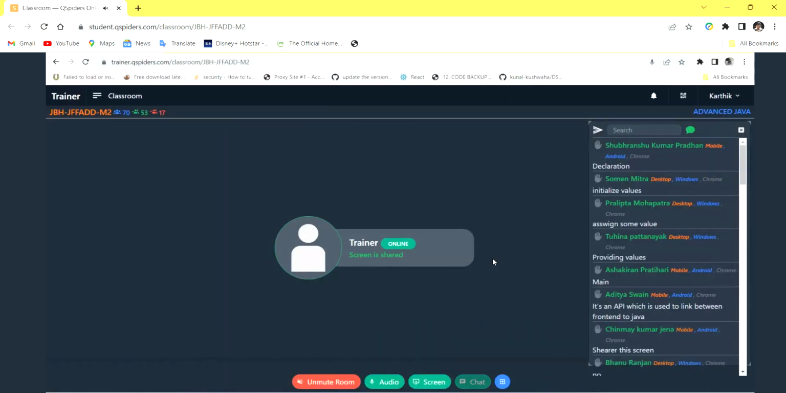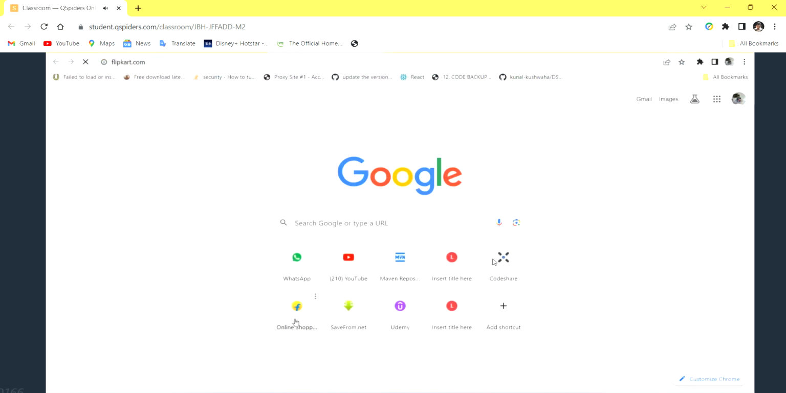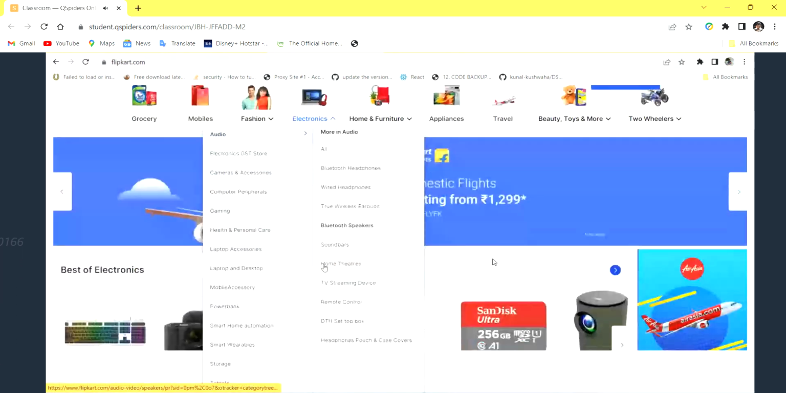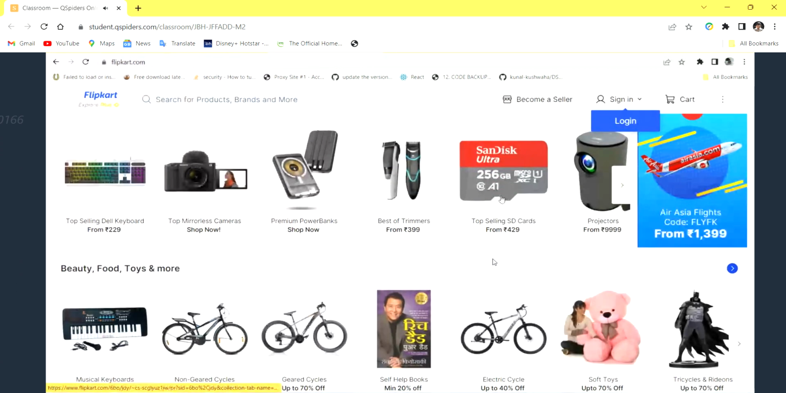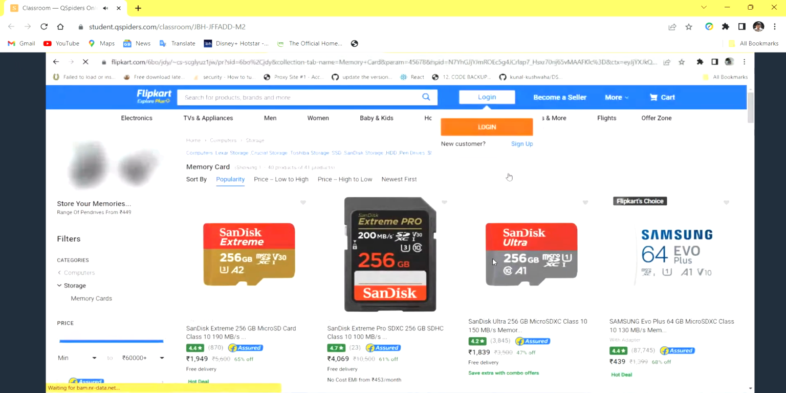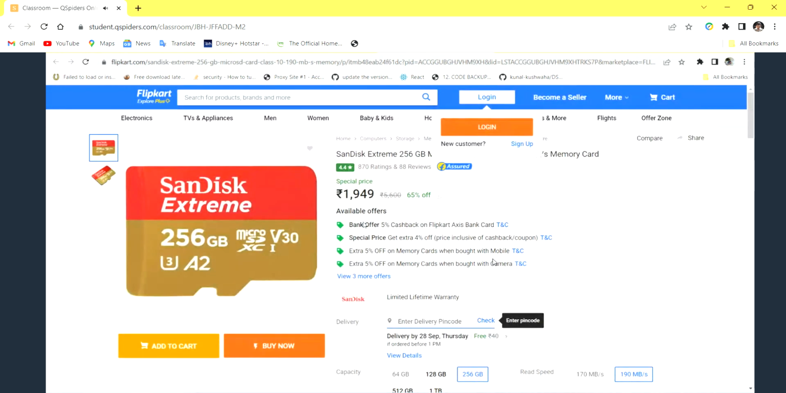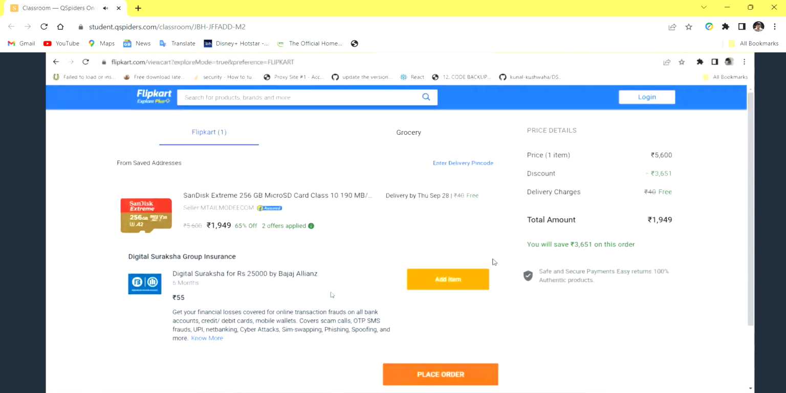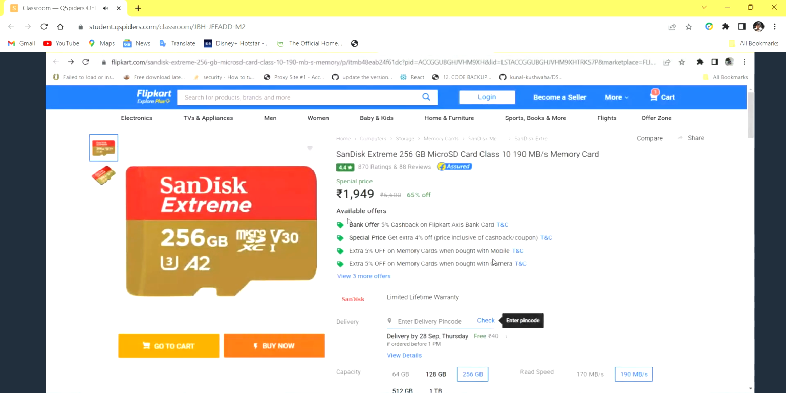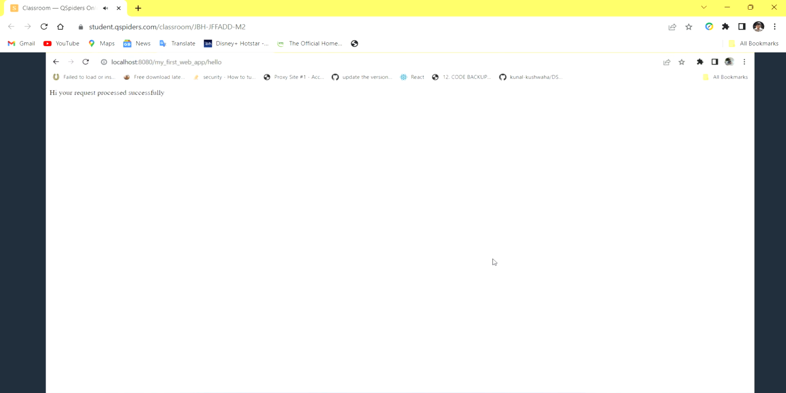For example, let me take the Flipkart application. Now the top selling SD card: this is one request. I'm clicking on this, and the service method is called. Again I click on this, and one more time the service method is called. When I click on add to cart, again the service method is called. Each and every click, the service method is going to be called. Remember this one.